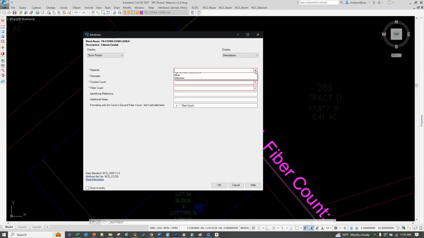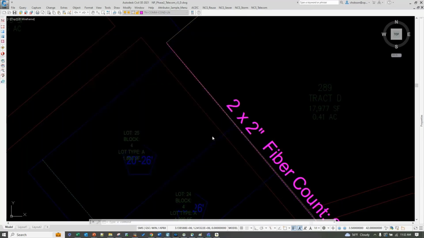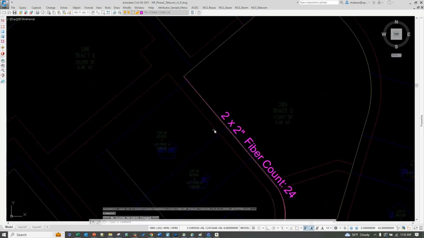Now it takes the lookups and I can say, okay, this is an HDPE and these are the diameters, and we can put in whatever values there. So let's say it's a 2 count and let's say it's a 24. You can put in a reference, you can add additional notes. Getting this to match your GIS is really quite complicated and detailed, and ACDC has tools for achieving that fairly easily. A lot of it is automated.